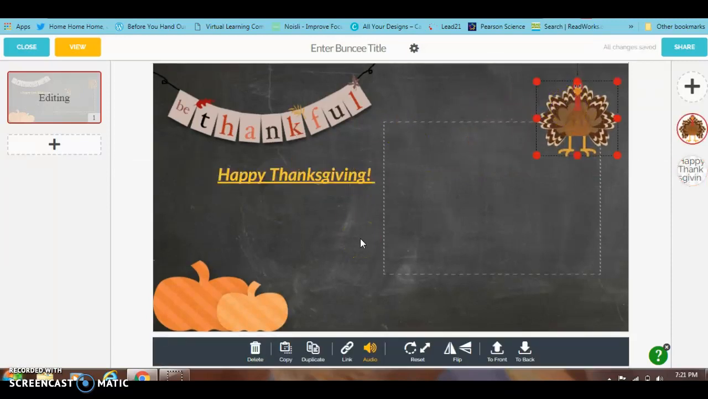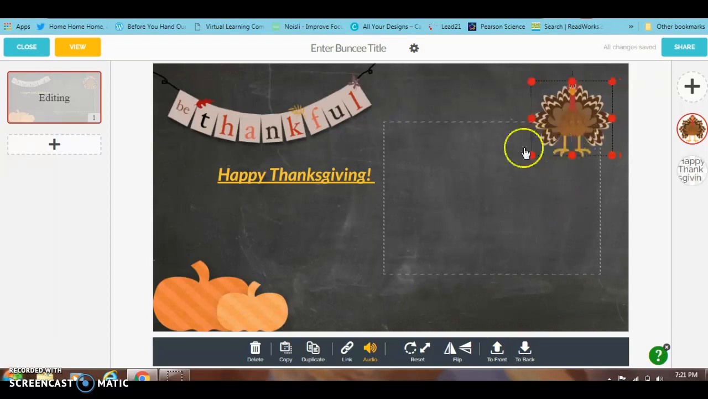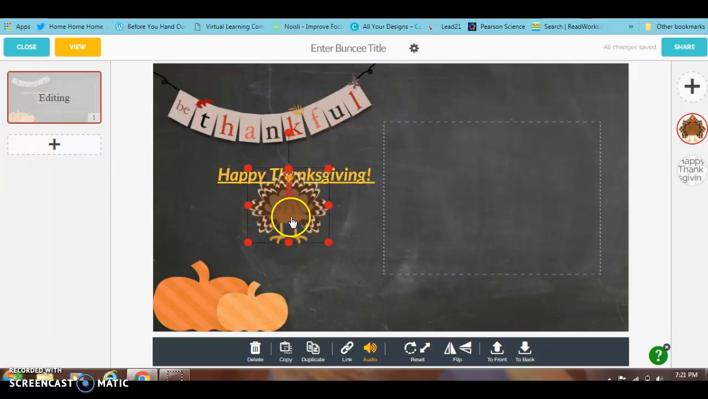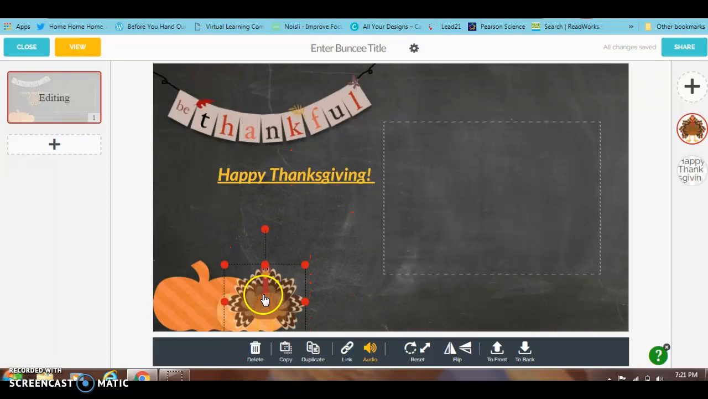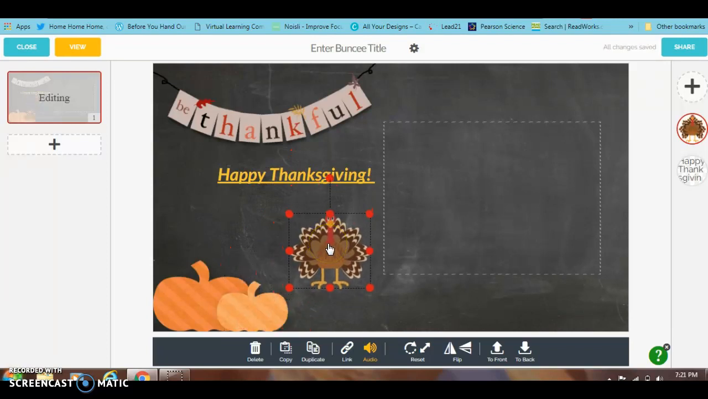So I want to add a sticker. The great thing is I can flip him. I can bring him to the front if I have some text. So if I put him here, I can put him to the back, or I can put him to the front. It's whatever is easiest for you. So it's really, really great.